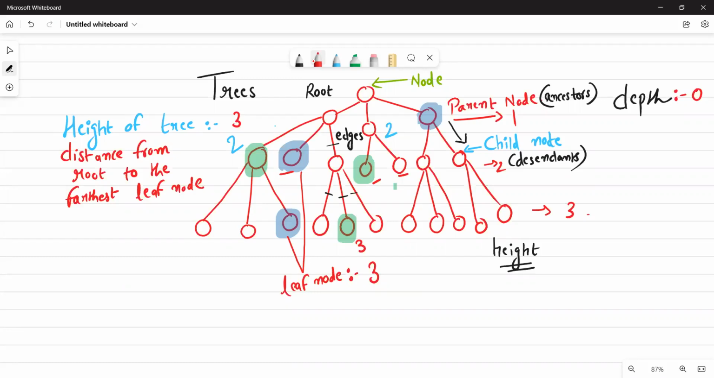So height and depth are correlated, their values are related with respect to the root. For the height of the tree, generally what people use is the height of the root. Whenever the height of the tree is considered, people say it's the height of the root and then they calculate it accordingly. Getting my point?